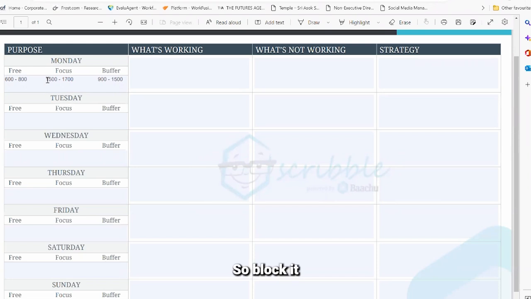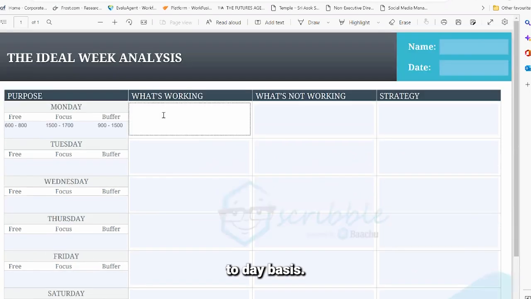So block it Monday to Sunday. I just want you to first block it. If you came yesterday, you might have already done it, but this is a different template, because yesterday was a quarterly template and now it's a weekly template. I want you to consciously write this on a Sunday afternoon or on a weekend, whenever you believe your day starts, and then start to observe on a day-to-day basis what's working for you, what's not working for you.